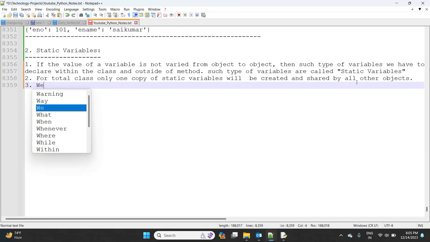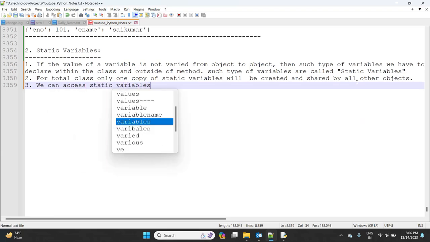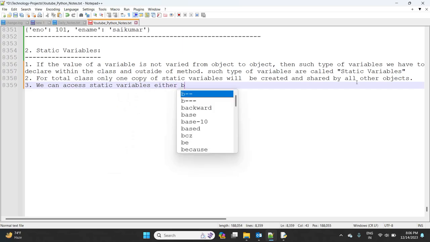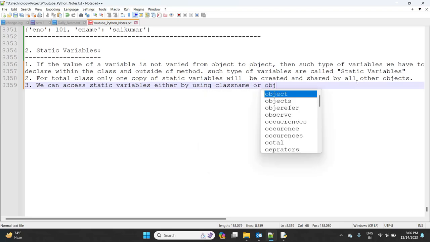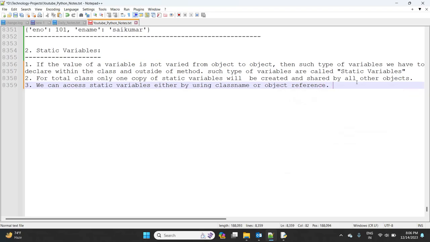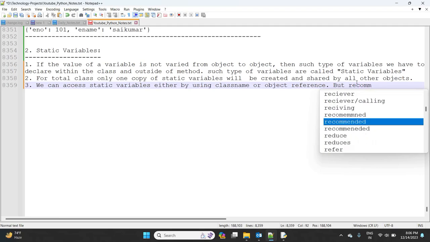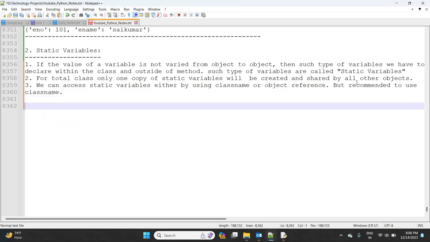Now observe here. We can access static variables either by using class name or object reference, but it is recommended to use the class name only. Recommended to use a class name only, right?